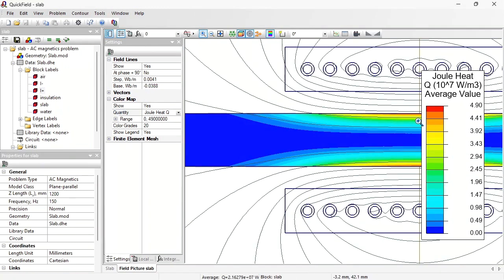To take into account that the power distribution is not uniform, I'm going to divide the slab into several layers and calculate the average power loss in each layer. Then I'm going to use these values in the thermal problem to calculate the temperature distribution. Okay, to divide the slab into layers, open the geometry model editor.